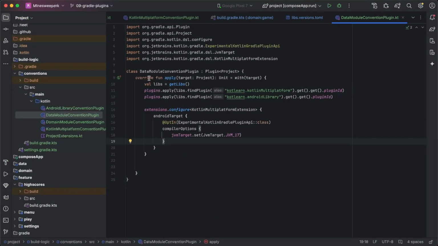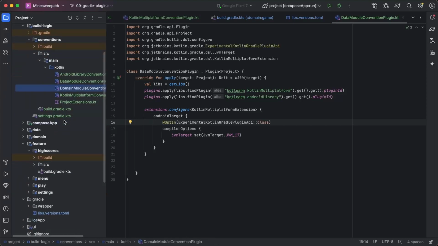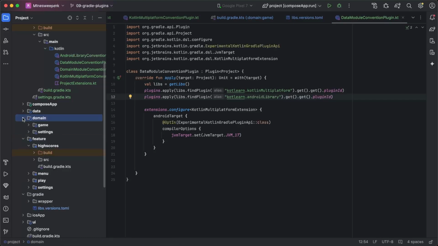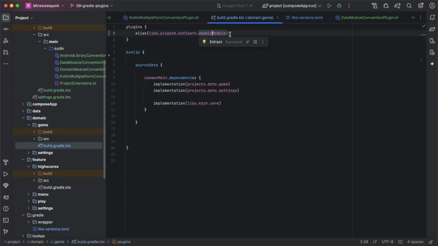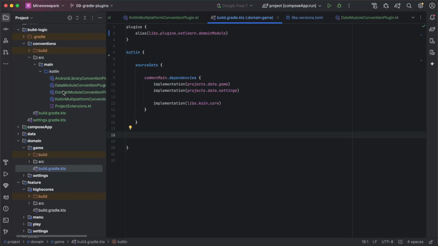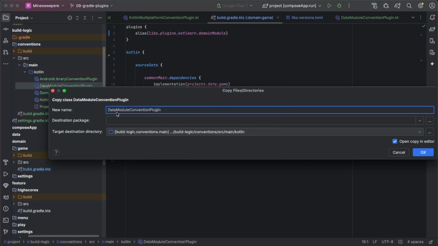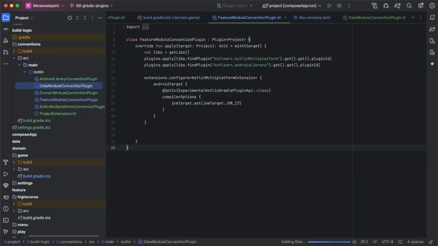So hopefully you can start to see how these plugins are being built. So we've got plugins to match our types of modules that we have here. And if we look into those, they're just then splitting out into using external plugins, so Kotlin Multiplatform, Android library. So all this really means is that on our end, we can just have one nice plugin here that's just handling everything for us. So now we'll create the feature plugin. I'm just going to make a copy of the data plugin for now. Change this to feature.